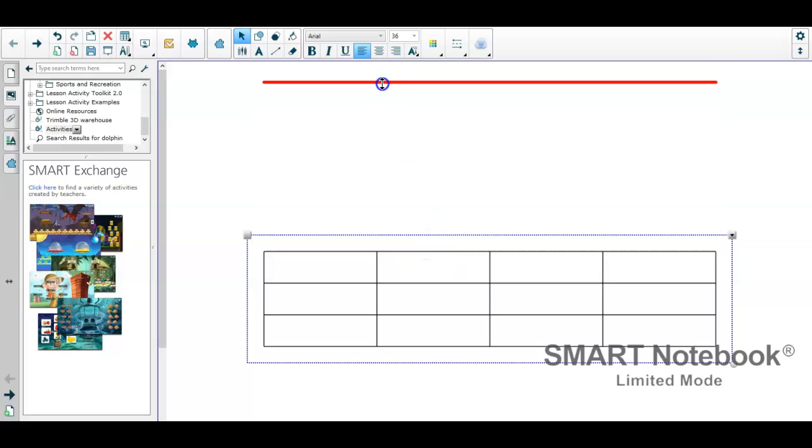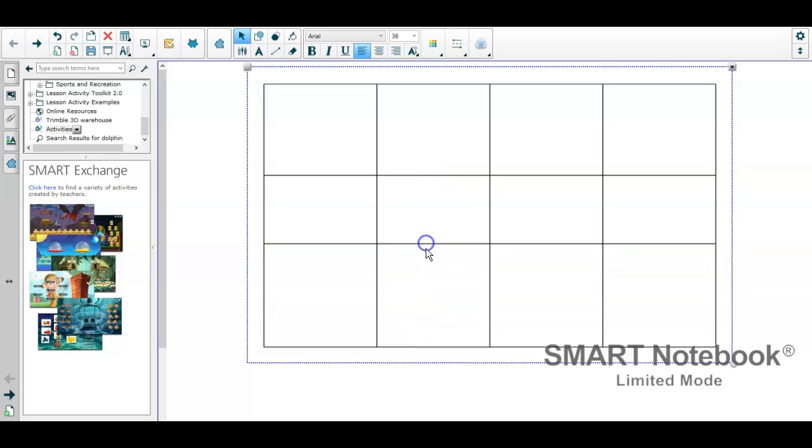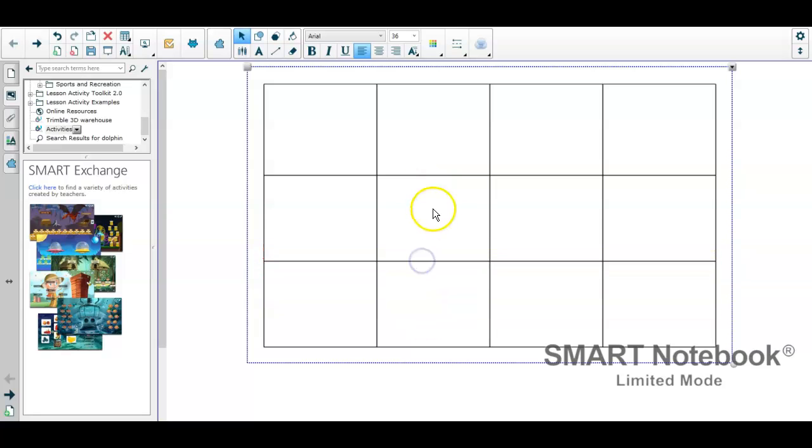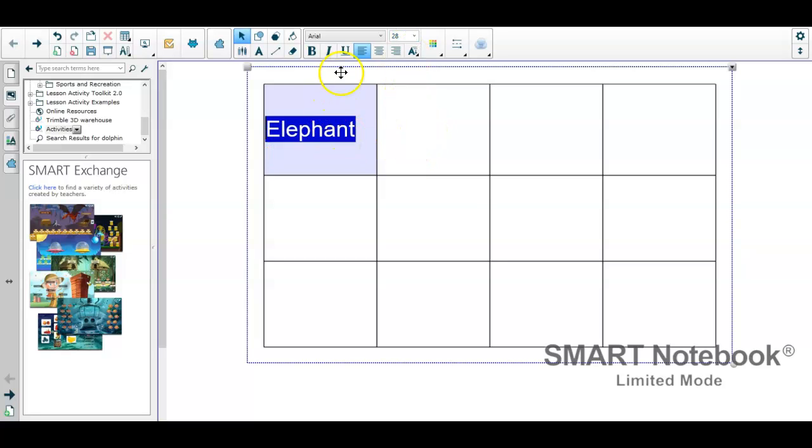I'm going to stretch this out a little bit because I want the boxes to be a little bit bigger. Oh, that's not quite right, but that looks okay. All right, I'm just going to do a couple of PH words. So I'll do elephant, and they're very large, so you're going to have to change the font size. So let me change that, and I'm going to center that.